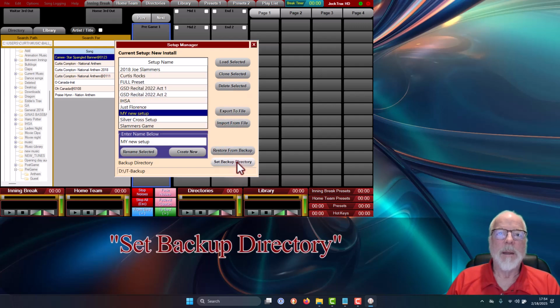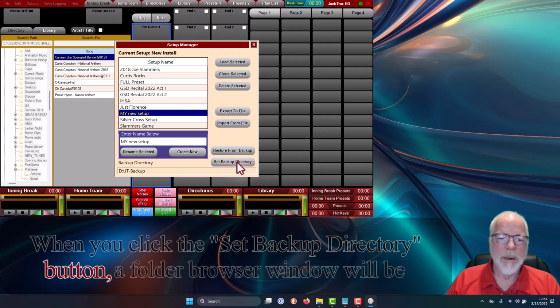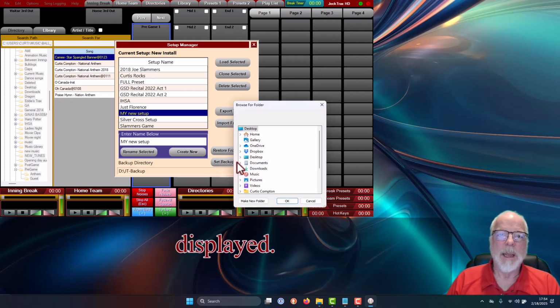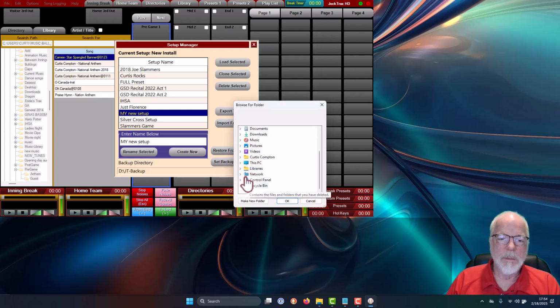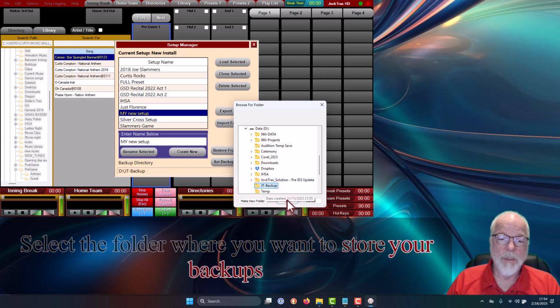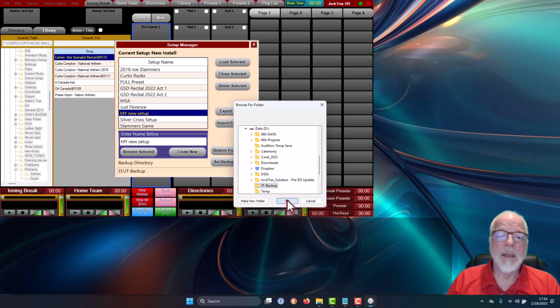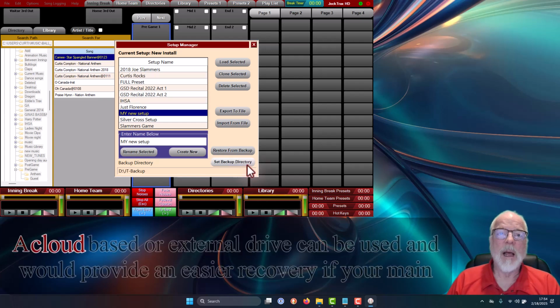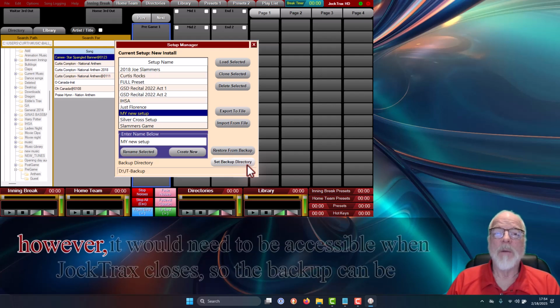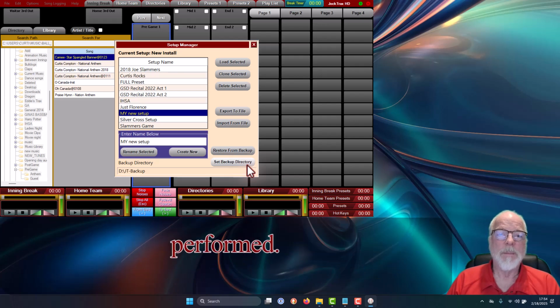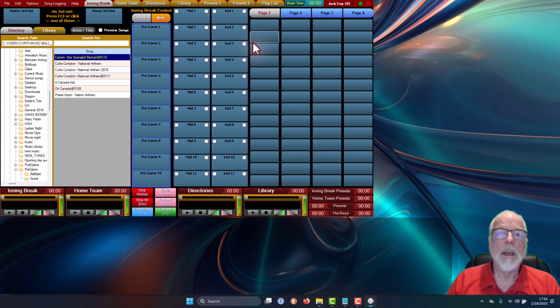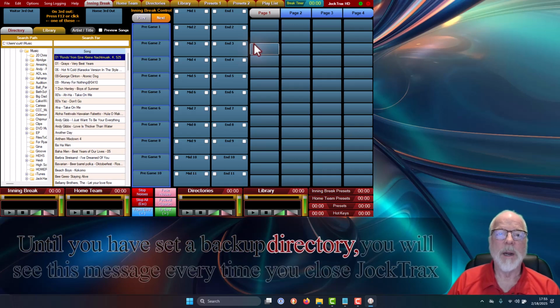Set Backup Directory. When you click the Set Backup Directory button, a folder browser window will be displayed. Select the folder where you want to store your backups and click OK. A cloud-based or external drive can be used and would provide an easier recovery if your main hard drive fails. However, it would need to be accessible when JockTrax closes so the backup can be performed. Until you have set a backup directory, you will see this message every time you close JockTrax.